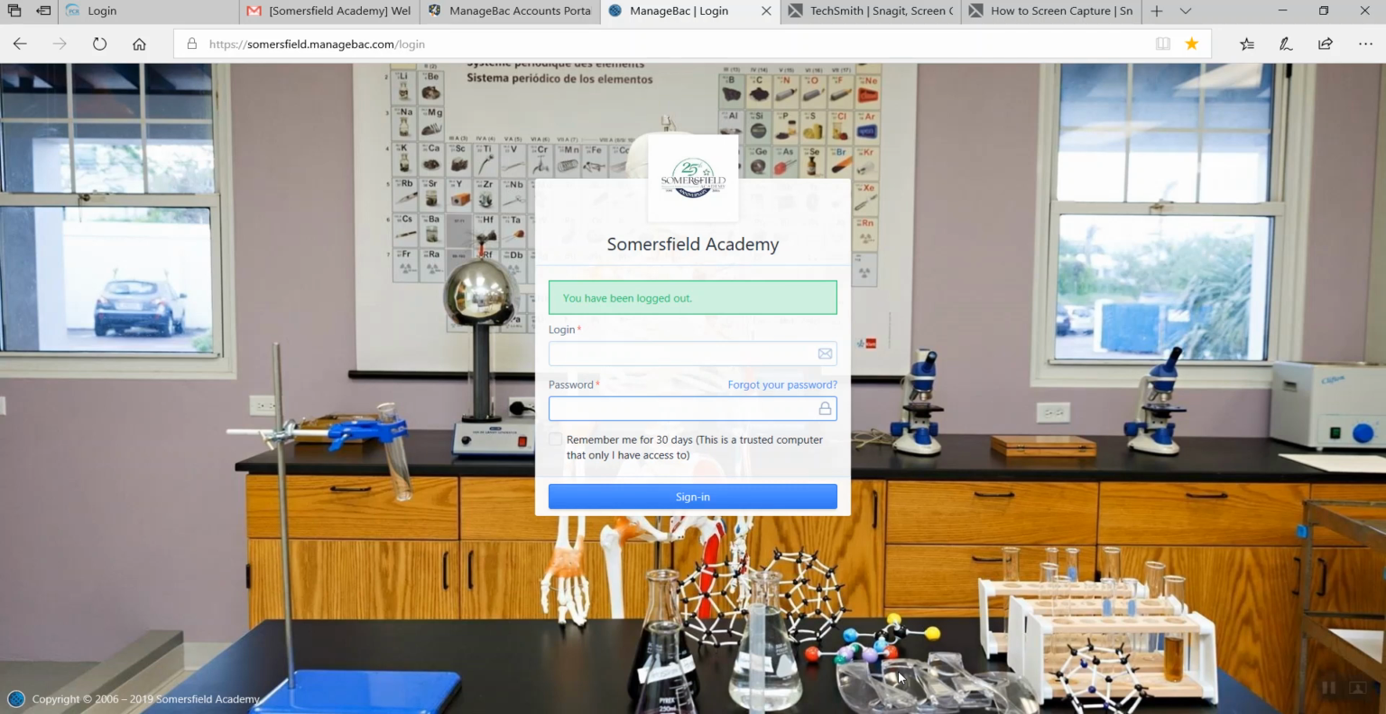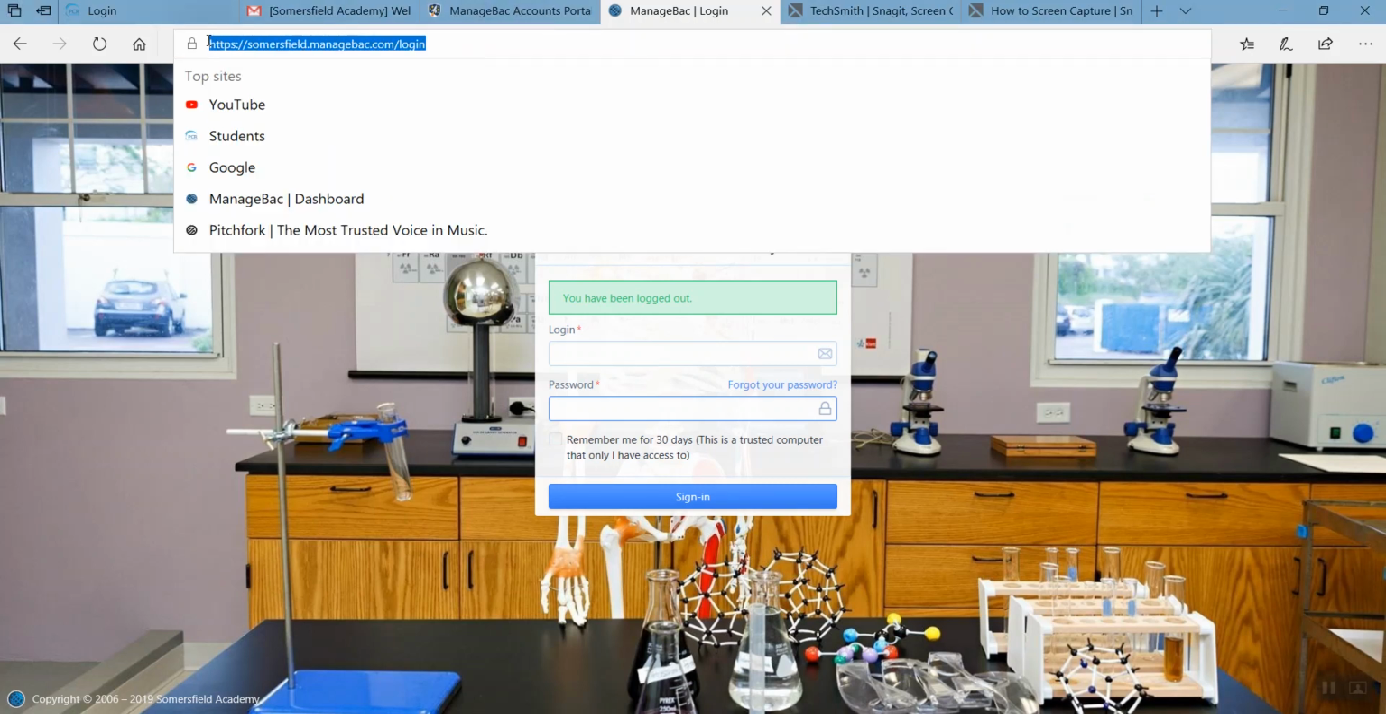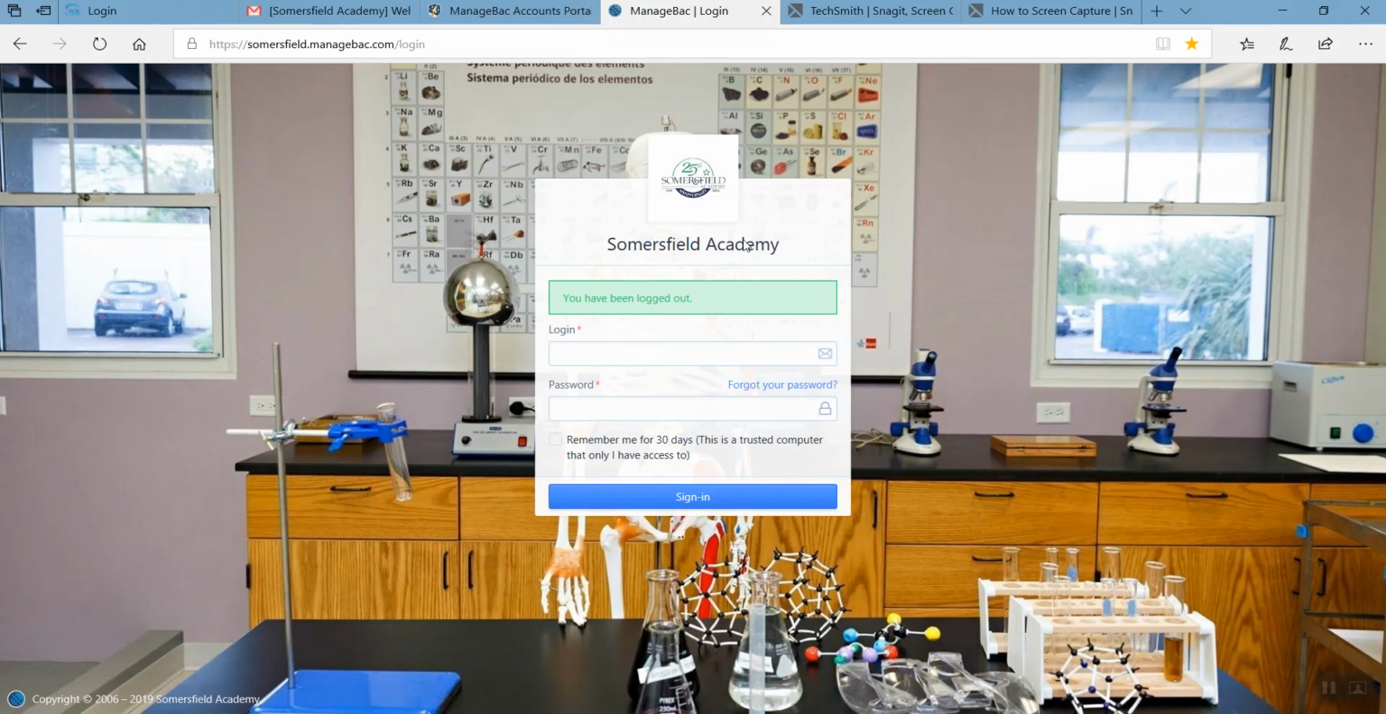Hi there. So the next step is actually logging on to the system. What you'll end up doing, if you're not accessing it through the welcome email, is you have to enter your web address. So it's somersfield.managebac.com/login, and that will take you here.